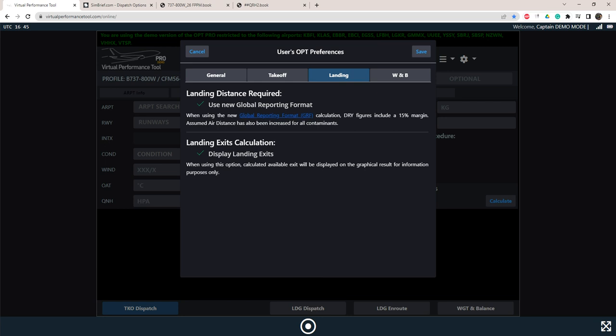in the calculations. So before we had no 15% margin in the dry figures, we had it for wet and contaminated runways. But this is a kind of big change in operation, because of course it adds 15%. So on very limited runways, sometimes it's a bit annoying, but it's there. You can deselect it and use the old system, or just keep the new one here.